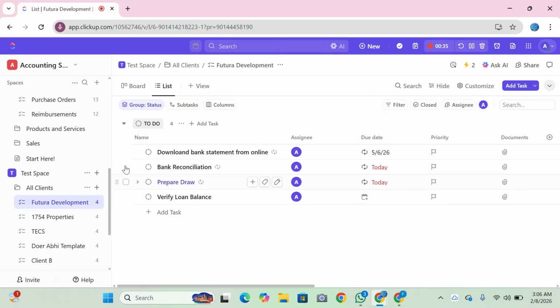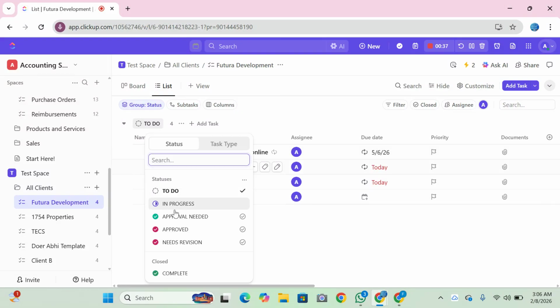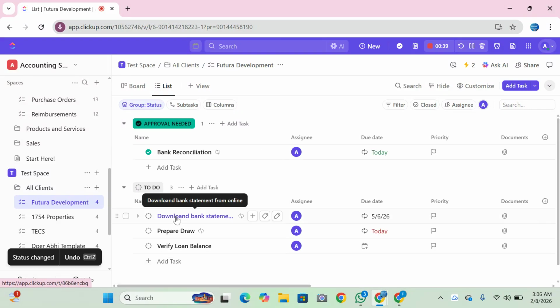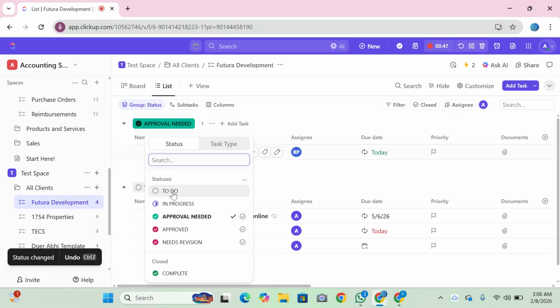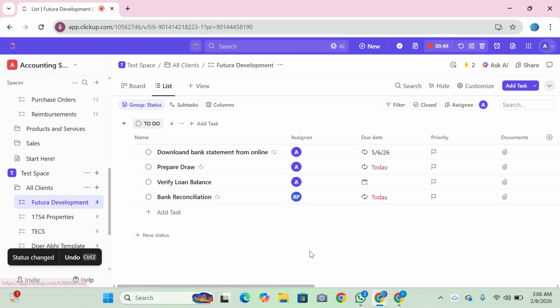If I change the status to, like, approval needed, what it will do is automation will run and it will change the assignee. See, it changed. If I change back to do or anything, it will again change the assignee to ME.